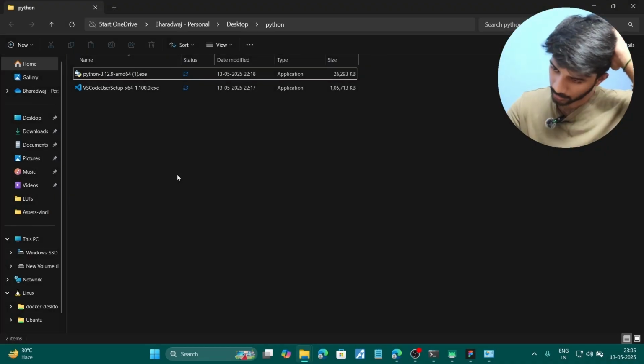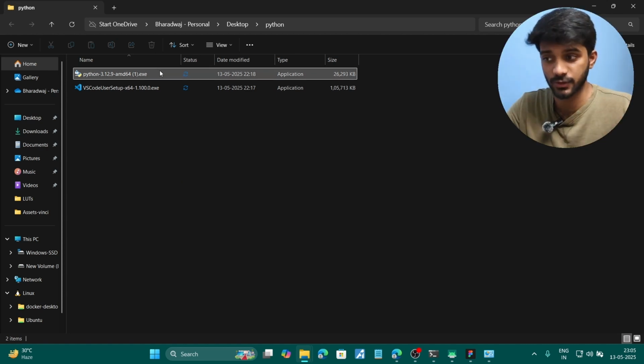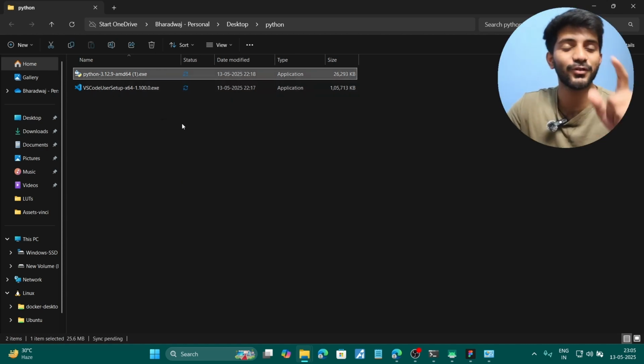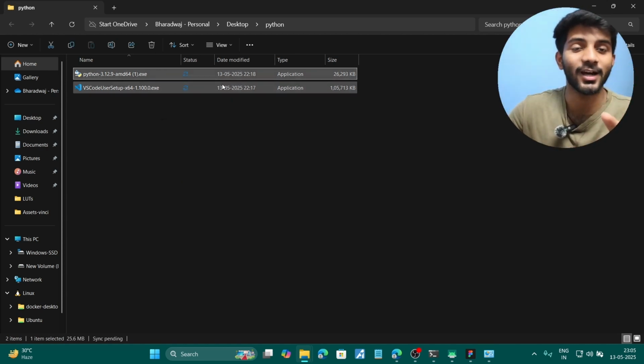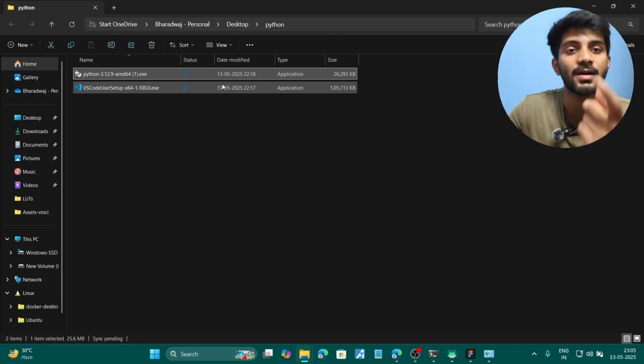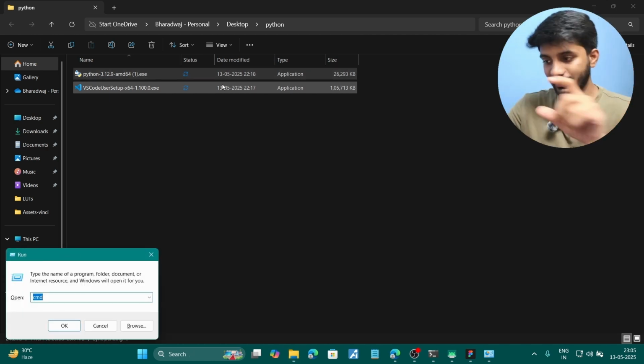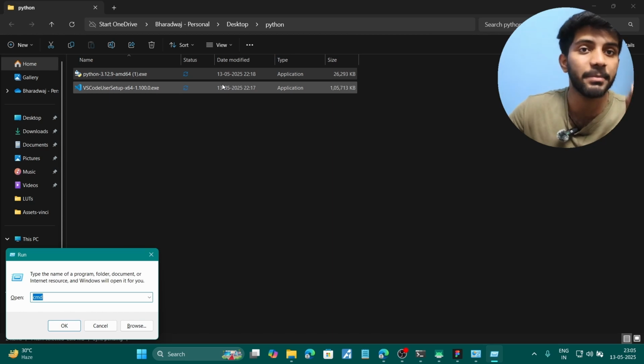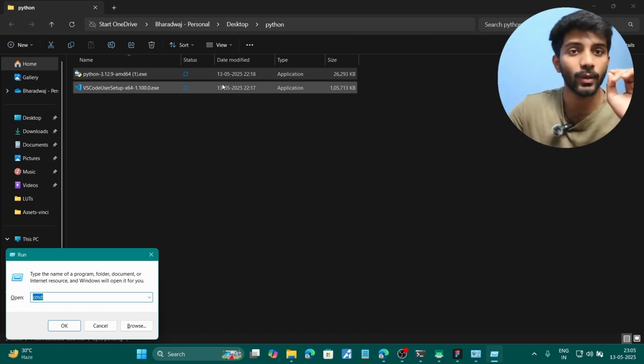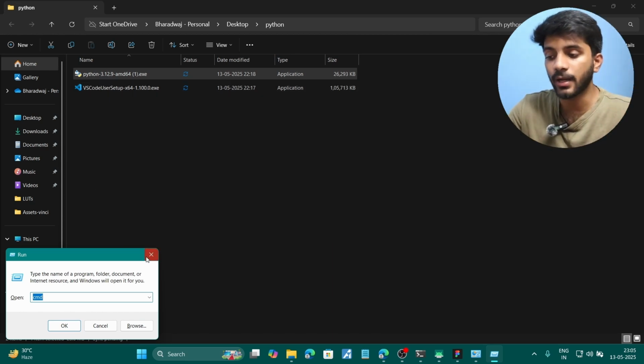Now let's click this install button, but before that, I just want to show you guys that my system doesn't have Python. How do I know whether my system has Python or not? Simple. You click Windows R, and a panel opens up just like this, and you type CMD in it and press enter. Now when you do that, it will open up a command prompt.